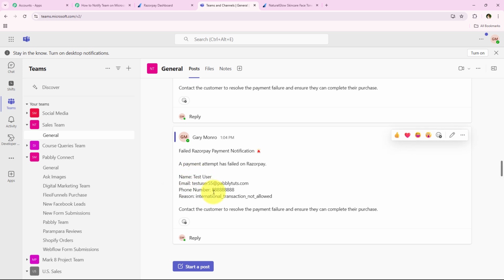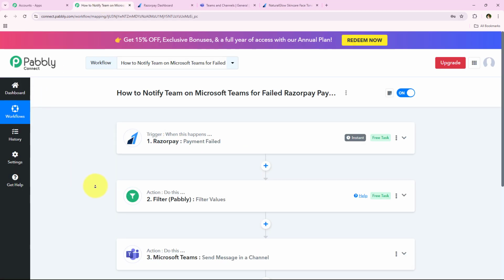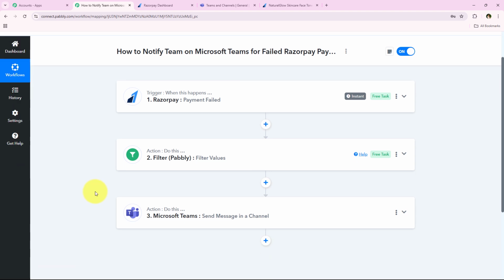You can see the same name, the email, the phone and the reason. So you must notice that these are the same details which we entered in our test submission right over here. So yes, with this we have successfully completed our workflow, and now I'll just summarize this workflow for you once.